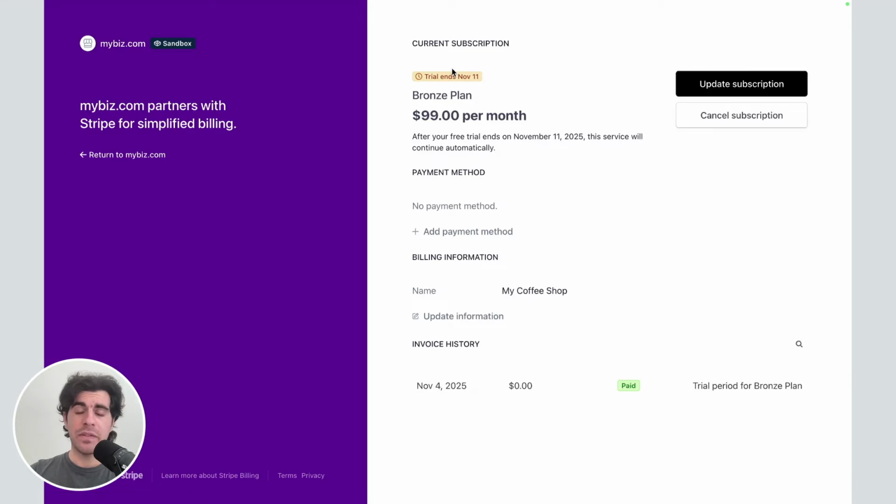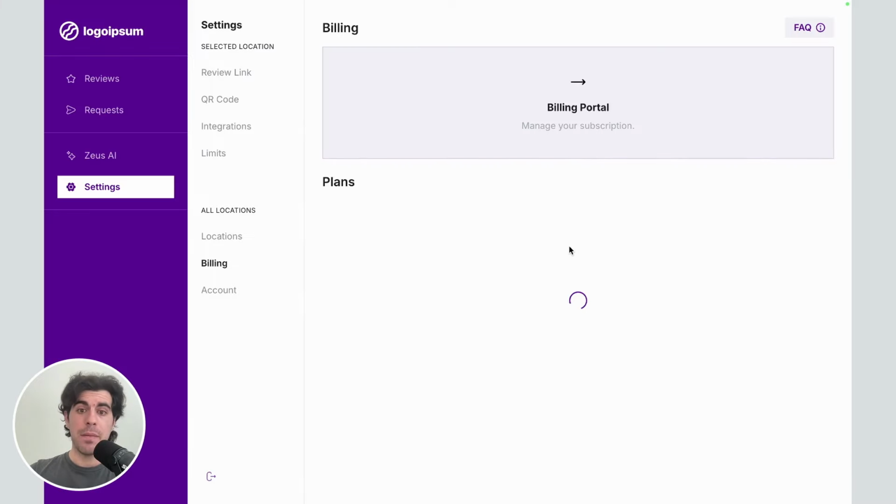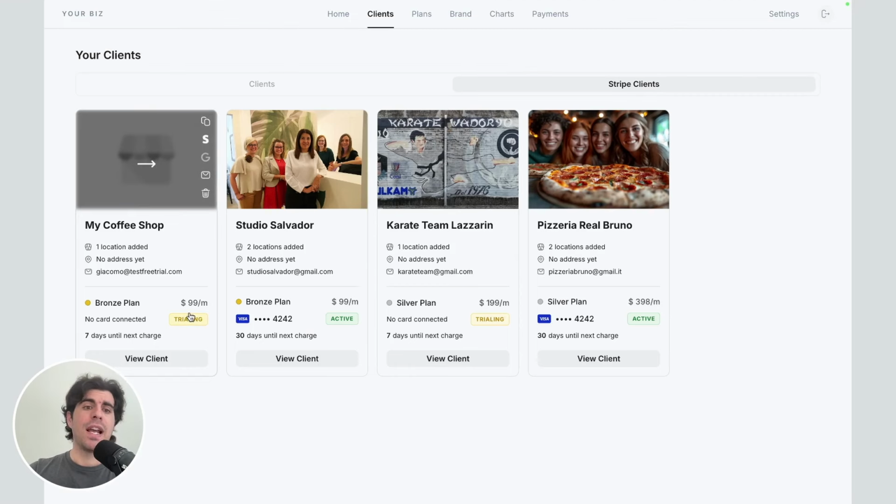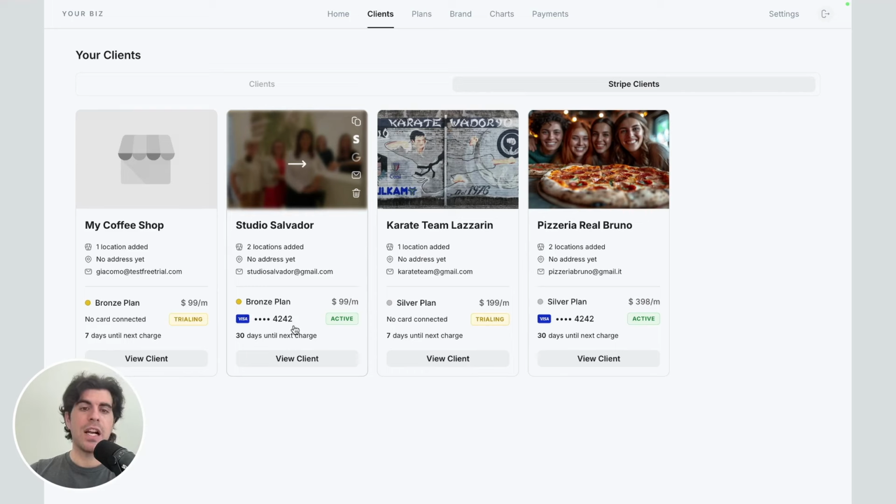Your clients will try the platform for free. After 7 days, automatically, the platform will be deactivated for them if they do not add a payment method. So they will see a simple pop-up saying, please add a payment method to keep using the platform. They autonomously add a payment method and subscribe to your $99 per month plan. Of course, if a client subscribes to your plan, you will see from here that they connected a credit card and that their status is active.